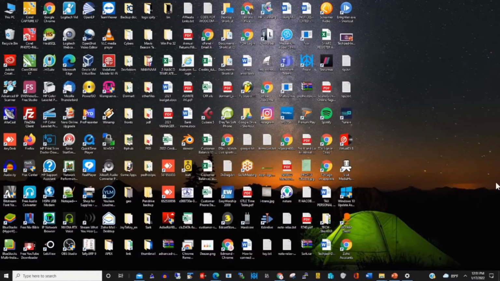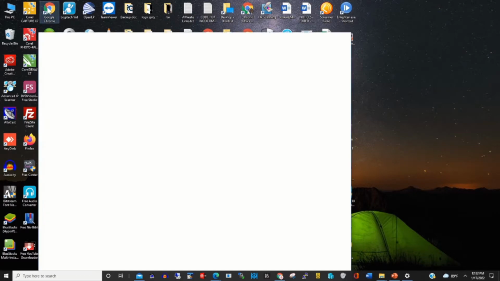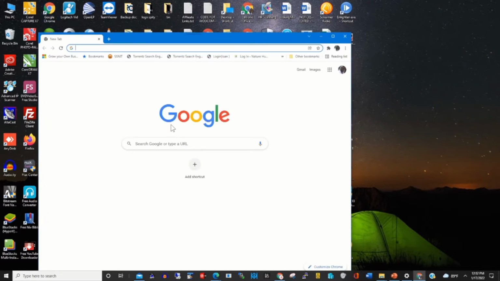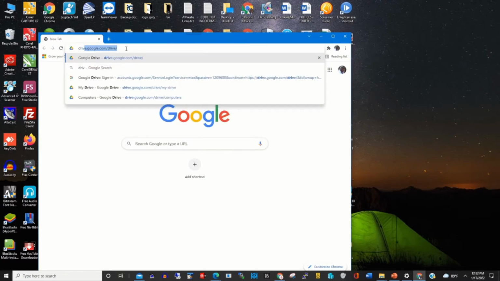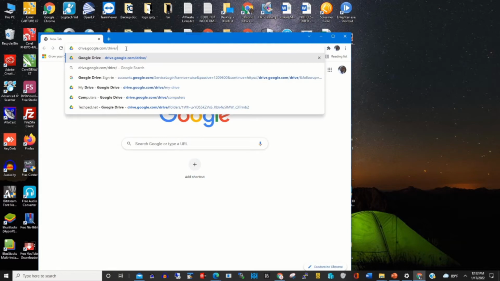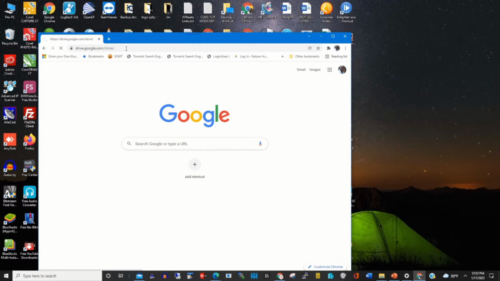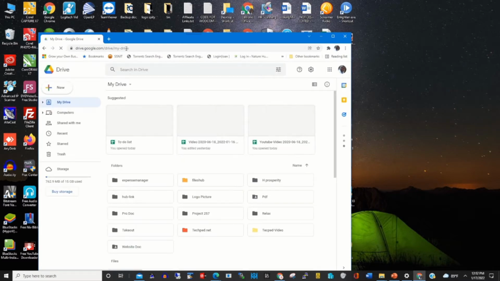Hello, in today's video I'll show you how to download a file from your Google Drive account to your computer. So to start, you open the Chrome browser. In the address bar you type drive.google.com/drive. You open your Google web portal, log in with your Gmail account and password.